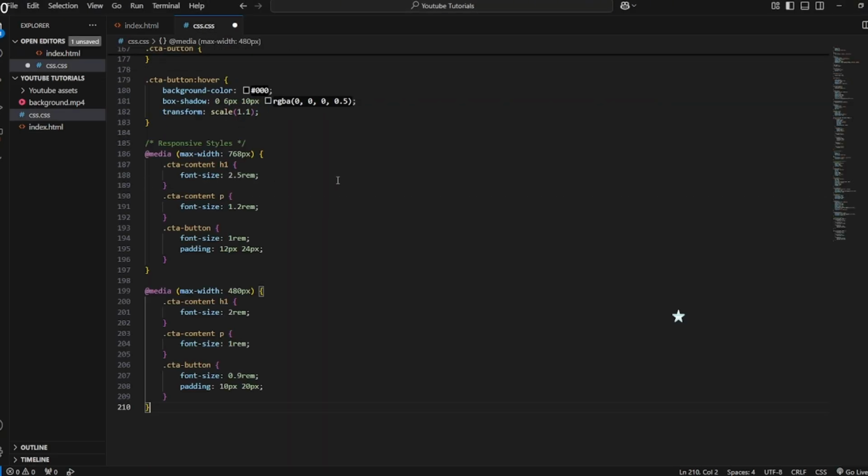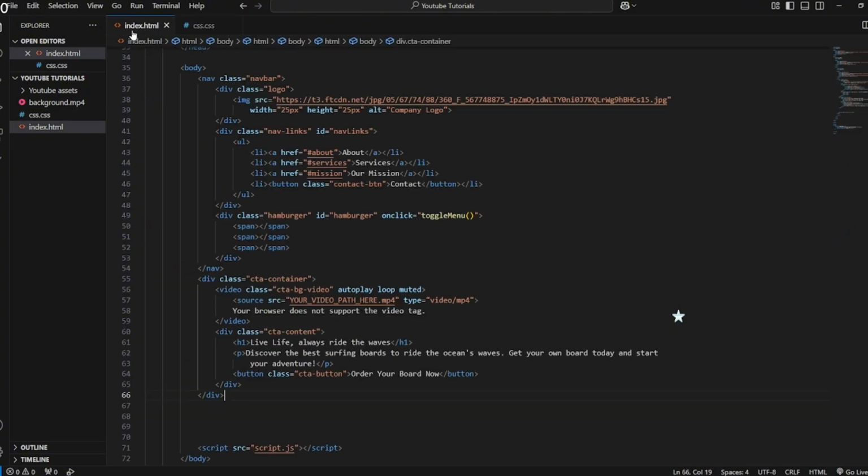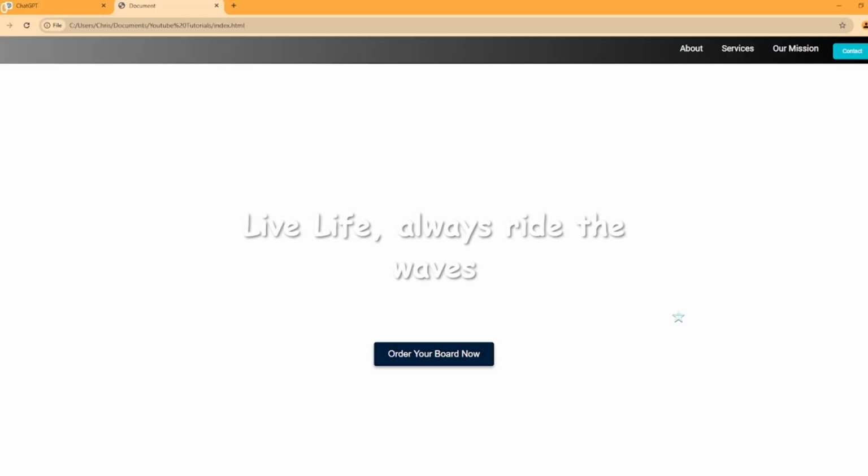Once we have copied and pasted both the HTML and CSS into our file editor, let's go ahead and open the page. You can see here that we do not have an MP4 video in the background of our call to action yet. This is because we need to add the source to our file.